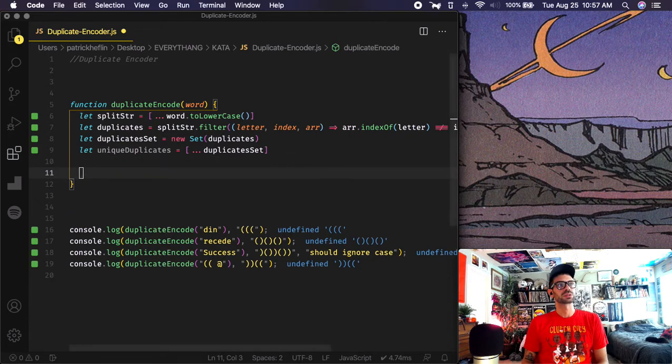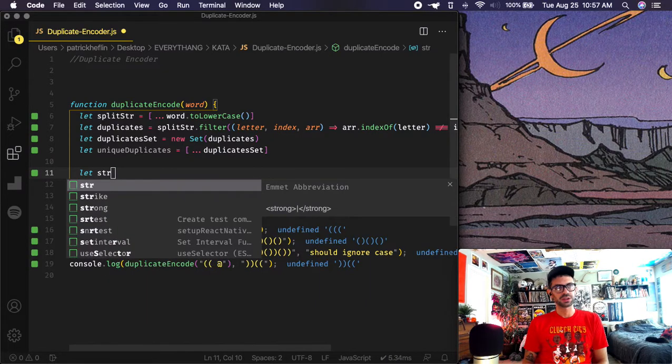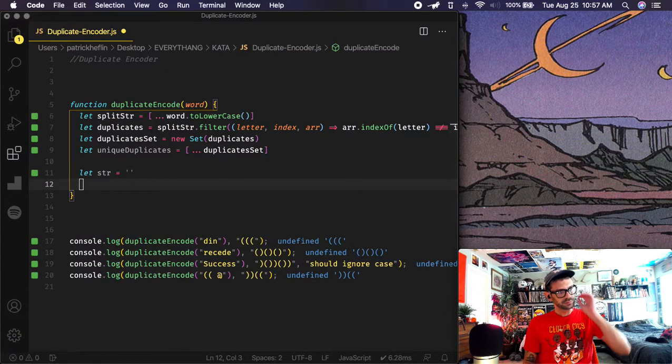So the next thing we want to do. Now we know which letters are duplicates, so now we need a place to store our built-up string of our parentheses. So we'll say let string equal empty string. Now we want to loop over our original word.